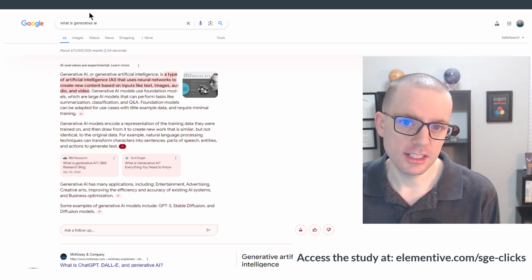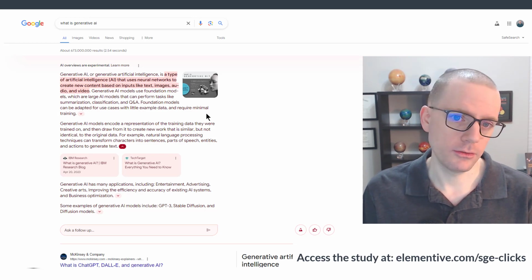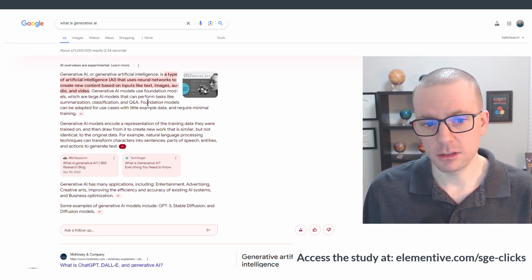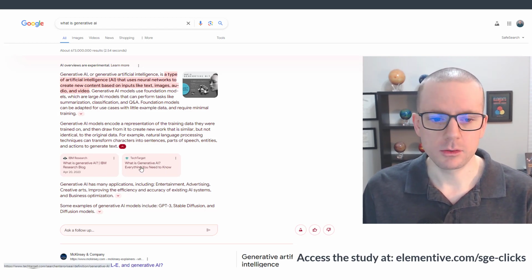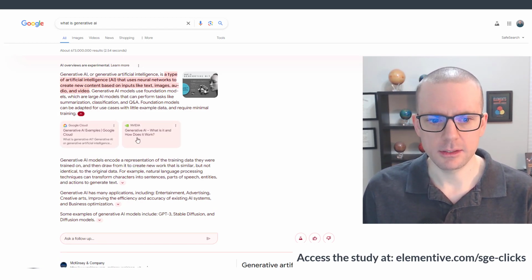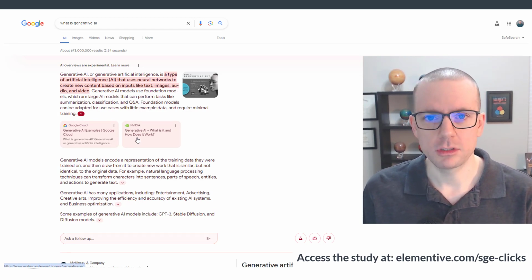And the concern is that these SGE responses could deter clicks, and it could deter clicks for a few different reasons. For starters, there's just not that many links included in the generative response, right? I only have a couple links that are up by default here on this particular response. Now I can expand these and see other links, but there's still just not that many links included, so there's just not that much to click on.